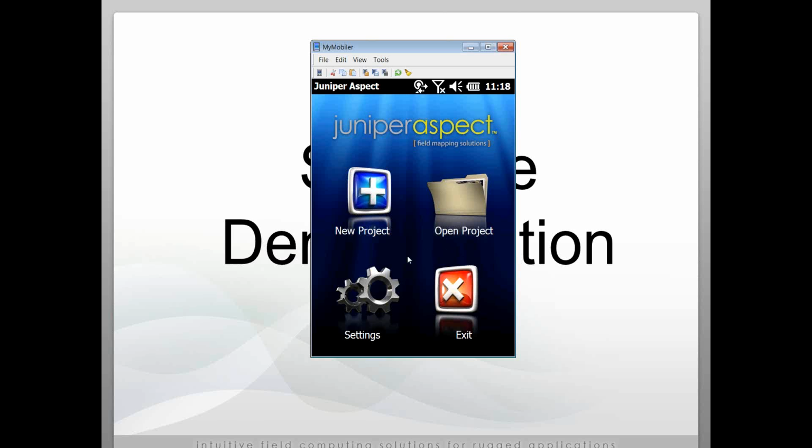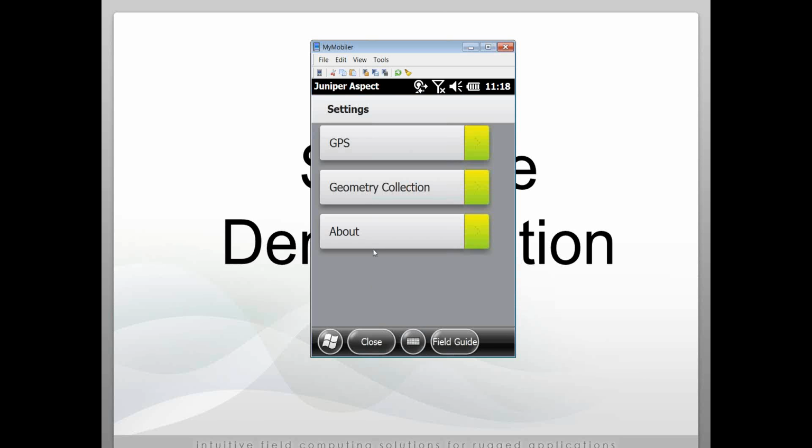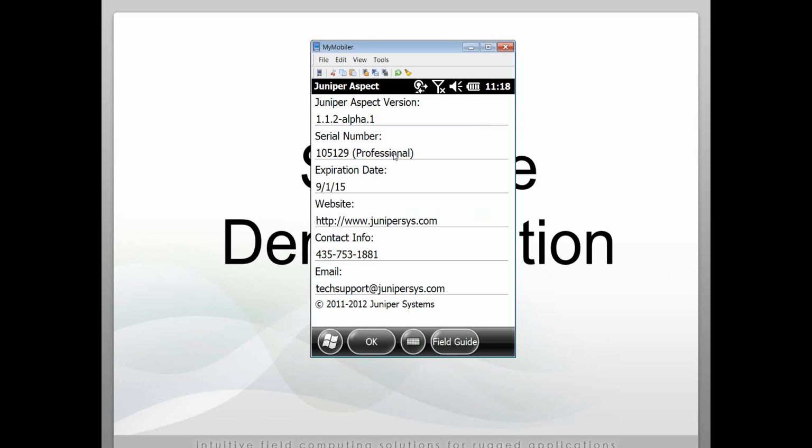So the first thing I want to show you on the mobile screen is the settings options here. I'm going to tap on the settings button, and I have three things here. Let's look at About first. About is similar to the desktop side, where it'll show me what level license I have, a professional level license, when my expiration date is, and also how to contact us through tech support or a phone number. Either way, it works for us.